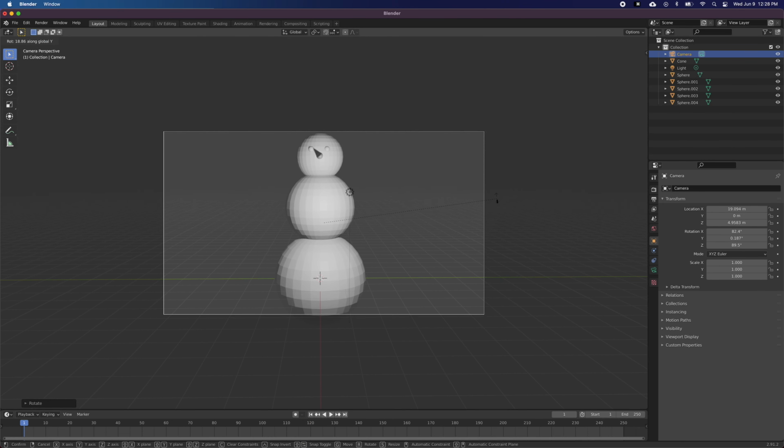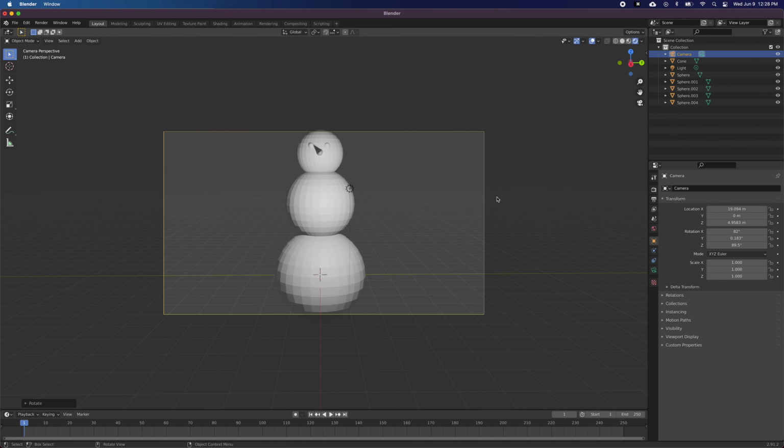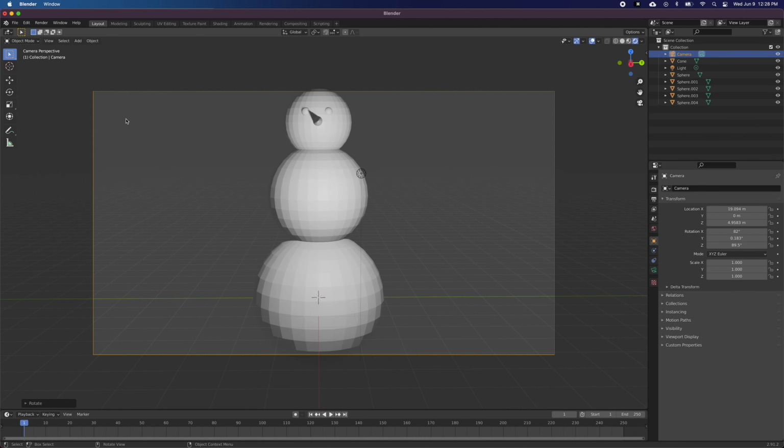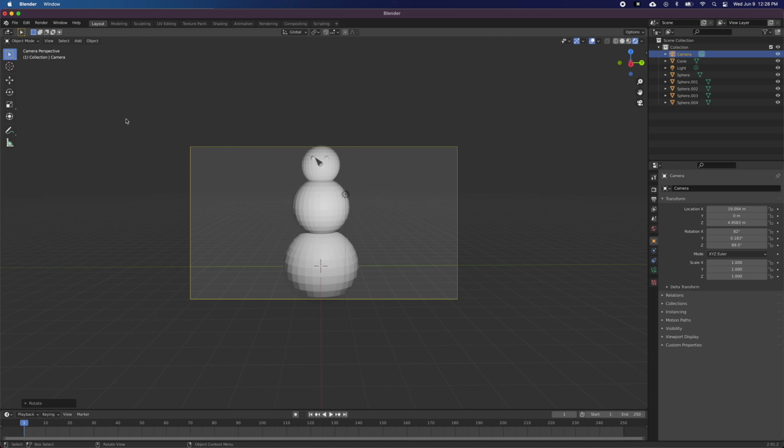And this is why I like being on the axis, because if I was off axis, X and Y would do all sorts of crazy stuff for the rotation. All right, so let's get out of here.